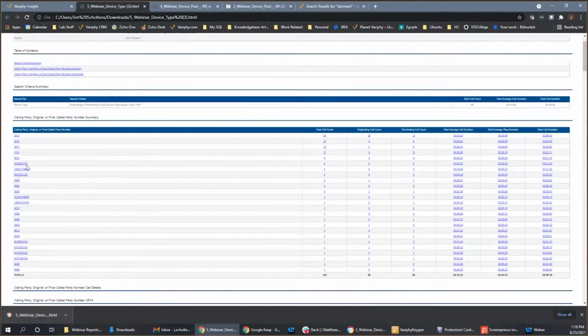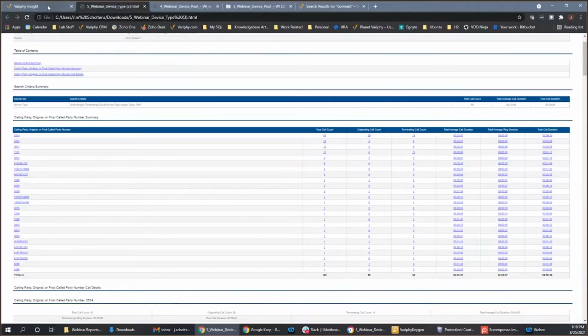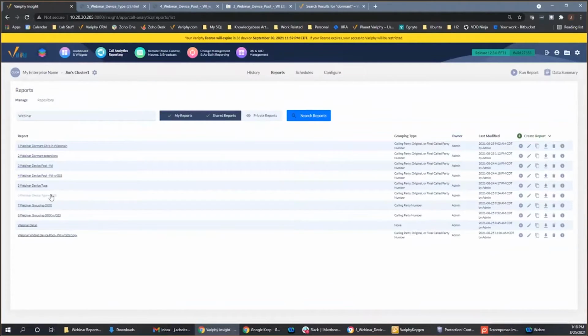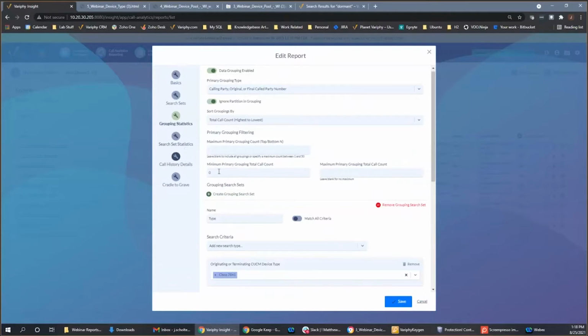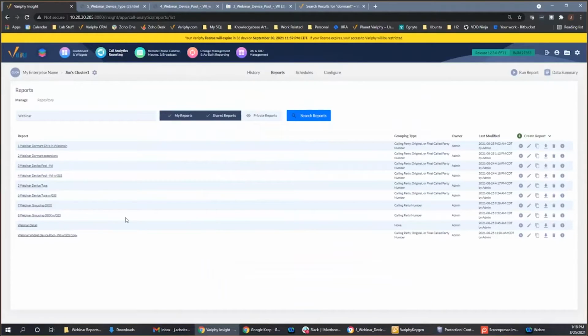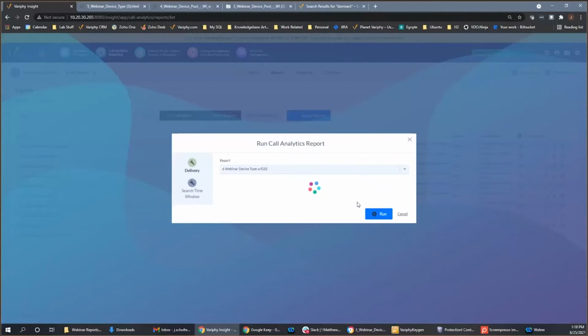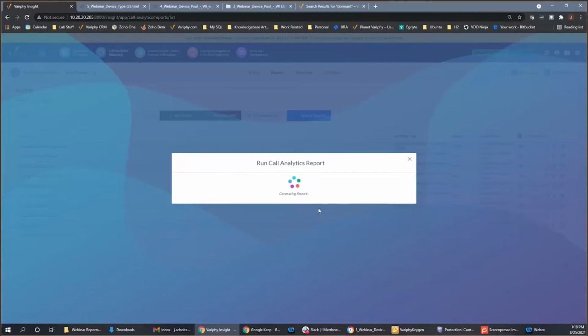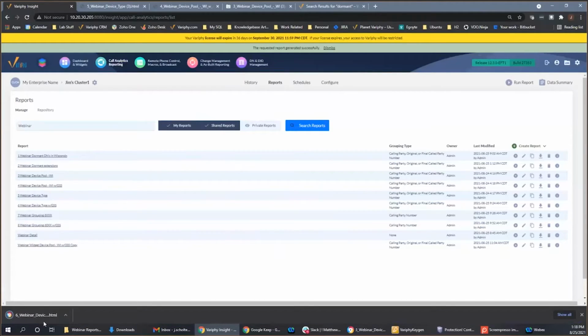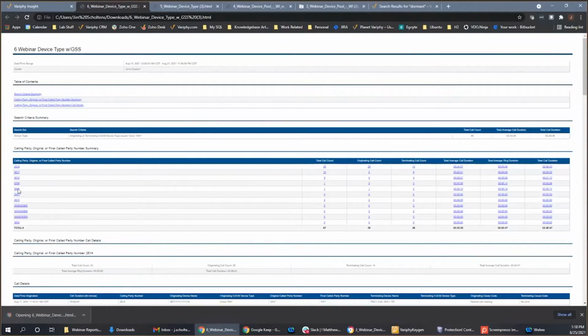So just like before, we see a lot of extra data. If I go back to my report, device type, and go to my grouping, this time I'm going to include DNs that have 0 calls as well, but I'm going to limit it to just the device 7841s. And when I run that report, you'll see that it filters out all the extra calls or the grouping and just focuses on what I'm looking for, which is these extensions.